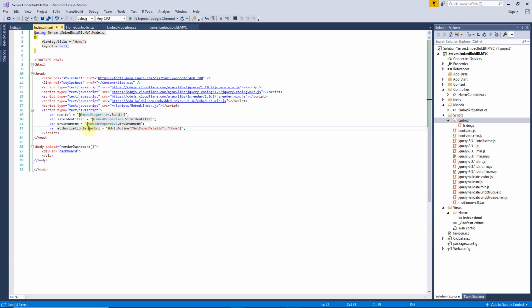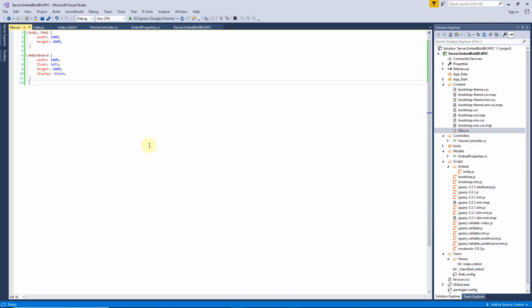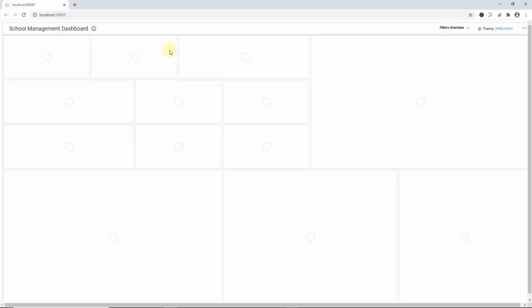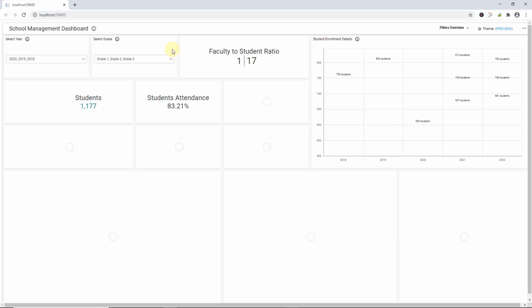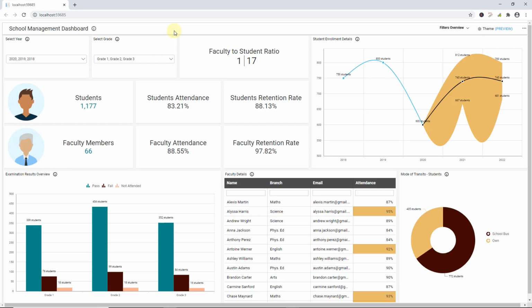Let me add CSS style in site.css. Now, I run the application to see the embed dashboard in the browser. Finally, the dashboard created in Bold BI Server is embedded into the ASP.NET MVC application.